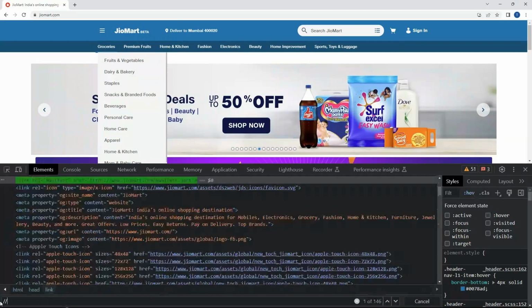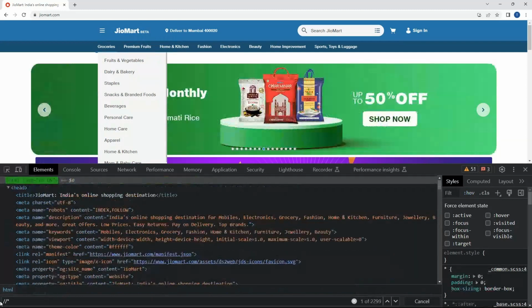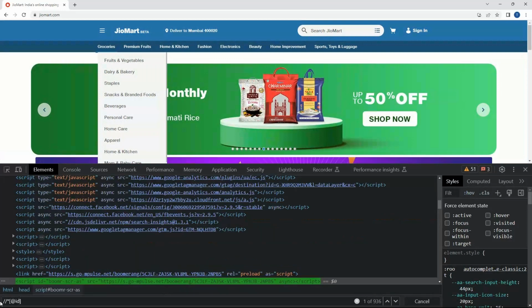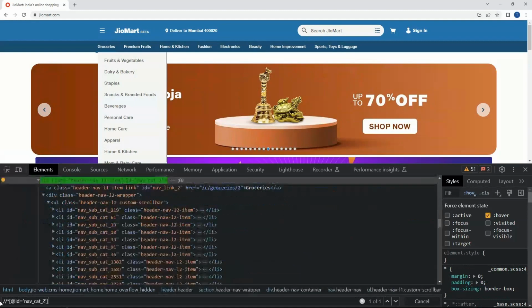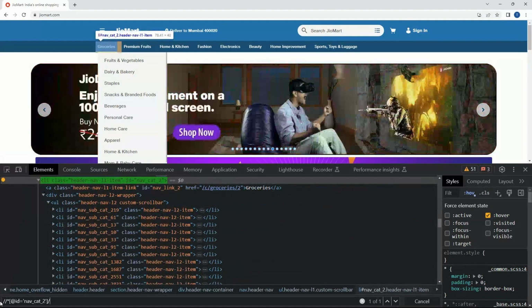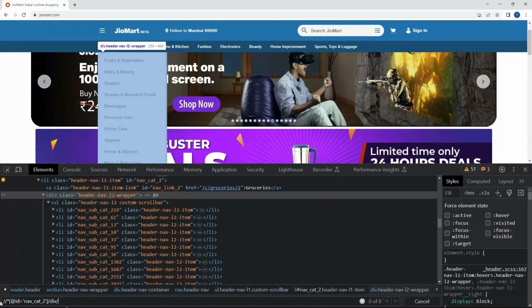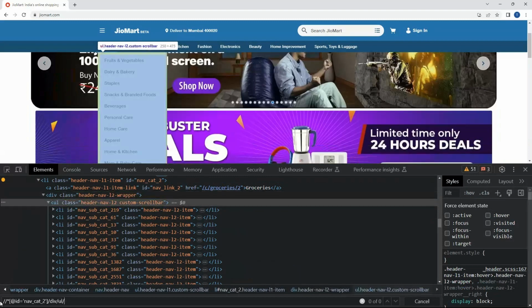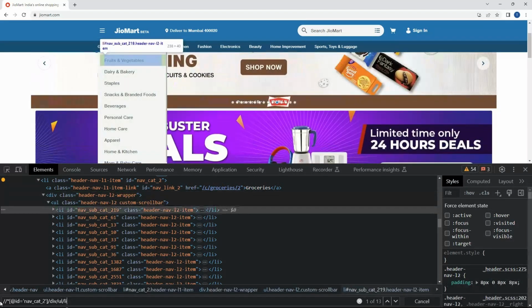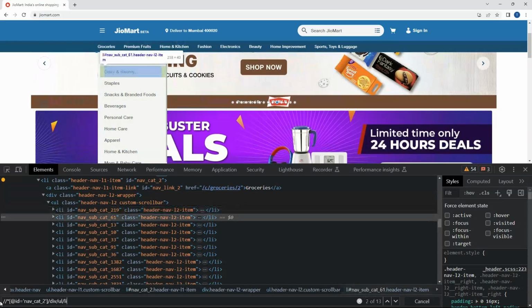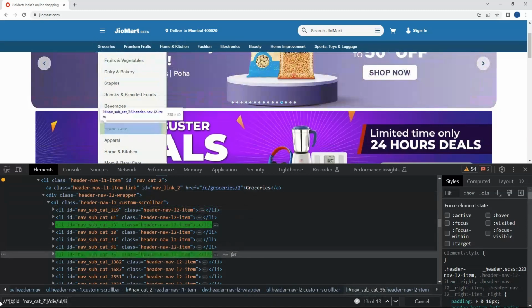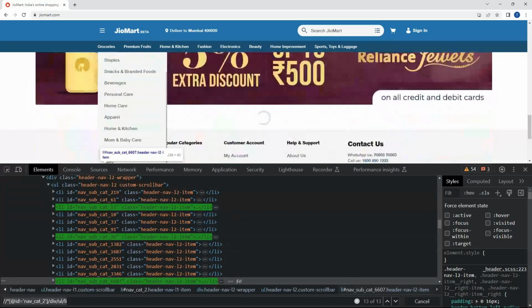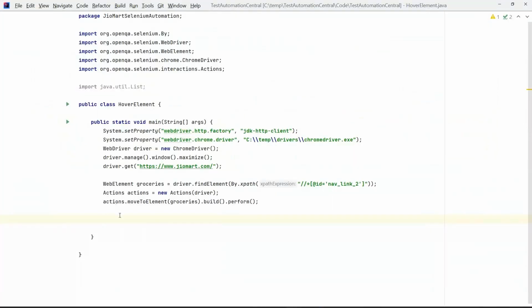Let's write //*, XPath. For this it will be id equals to cat_2, then we will write /div/ul/li. So now we have successfully located all the submenus within the groceries category. So let's copy this XPath and go back to the IDE.